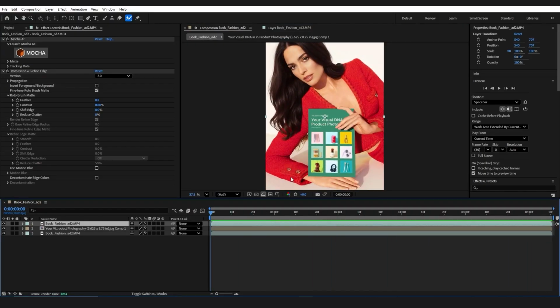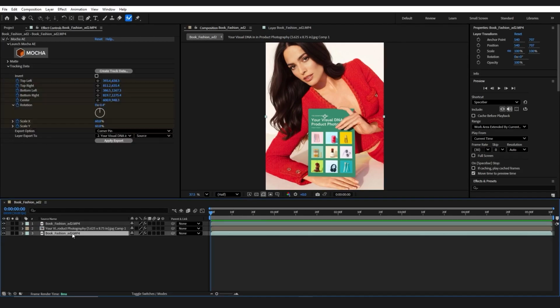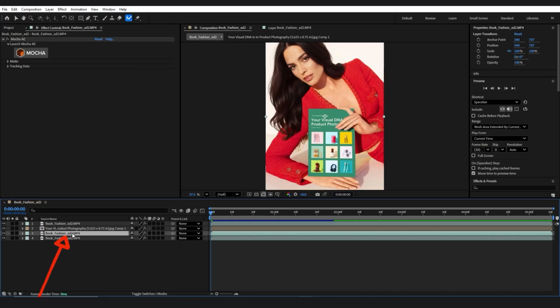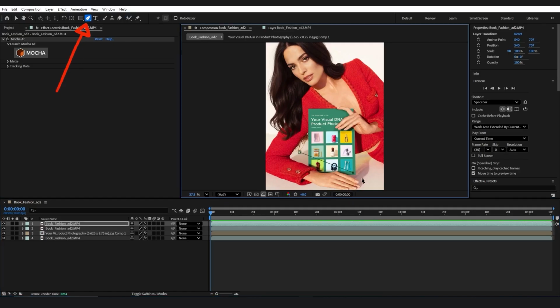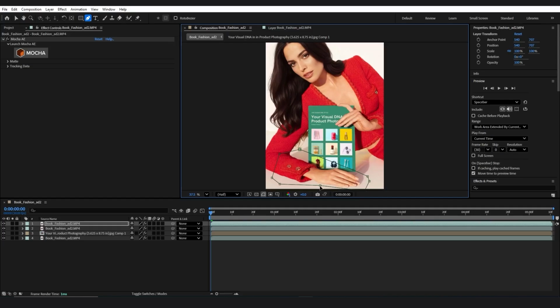Next, I need to place this bottom hand over the book the way it was in original video. And also, I want to bring back some sheen to show that the cover is glossy. So again, I'm going to select the bottom layer with the original video, press Ctrl-D to make a copy, and then drag this copy to the top of the stack. Then from the top toolbar, I will select the pen tool and create a rough mask around the hand that is at the bottom.